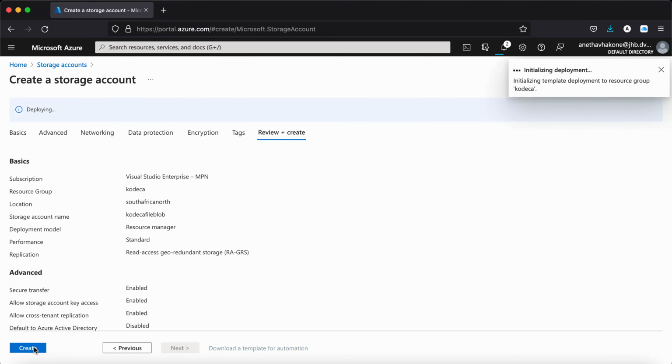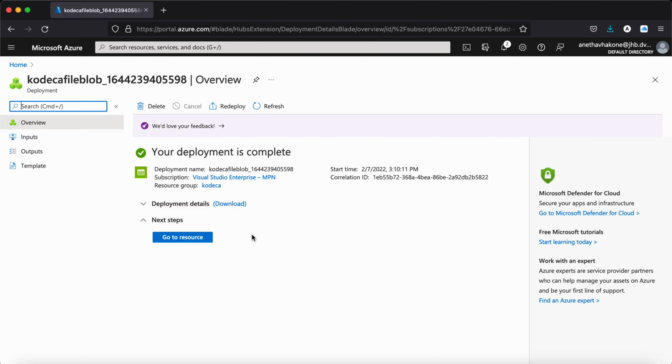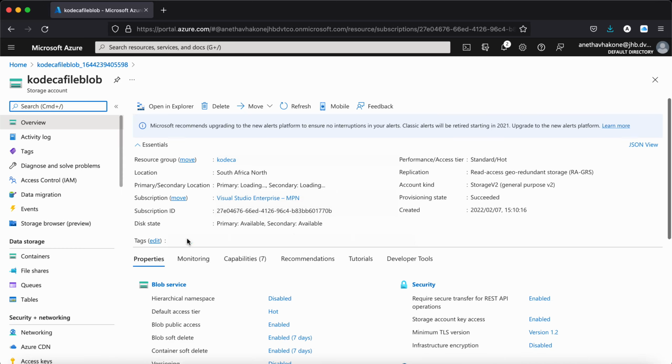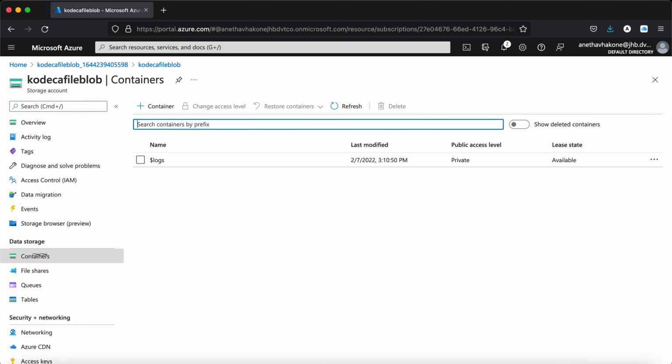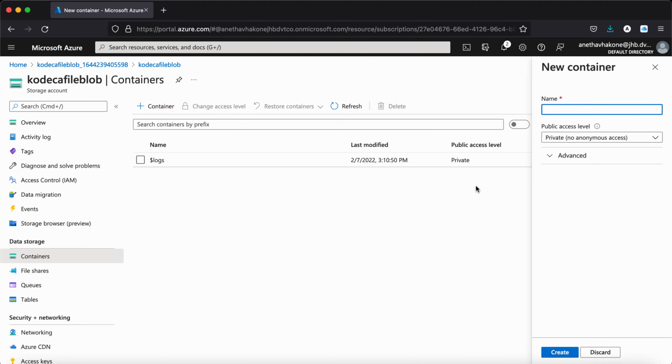That's it. We're going to click create. You can go to the resources. Once the storage has been created, let's view our storage. You can see we have the container, the table, the queue, and the file share. For this tutorial, I'm going to go to containers and then click add container. I'm going to call this container codec files.